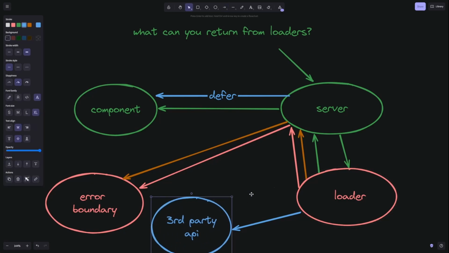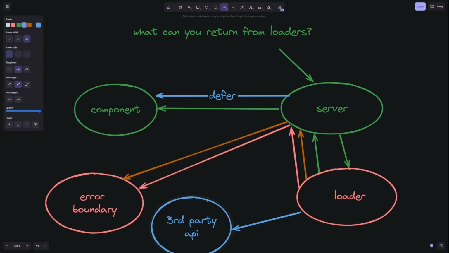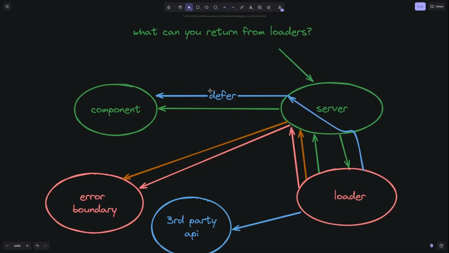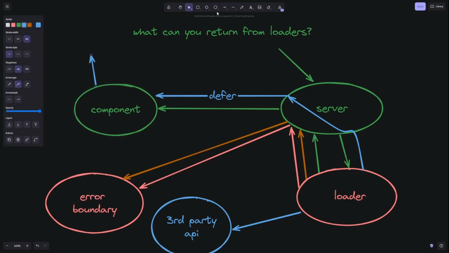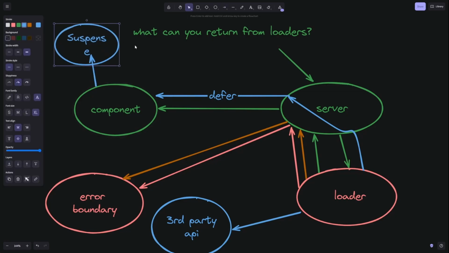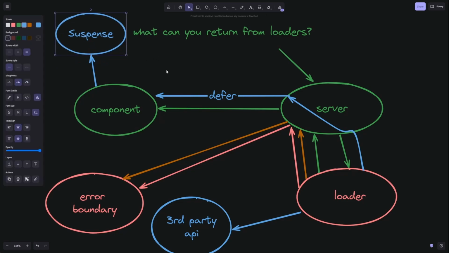So let's say we're waiting for the response from the third-party API, and I'm gonna make this a little bit larger. So let's say we're waiting for 5 seconds. We respond right away with the defer. It's gonna go to the client. It's gonna send the data that it already has to the client. And then the client is gonna call suspense because it received a deferred promise from the server.